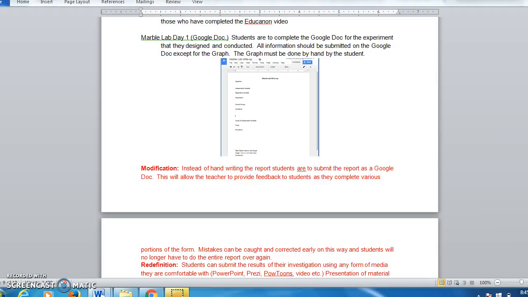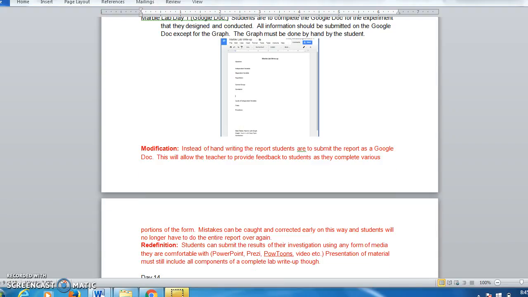One of the redefinitions that we can do that goes along with this Marble Lab: in the past they've always had to do a report. We can now allow them to submit the results of their investigation using any form of media that they choose. They might want to put a PowerPoint slide presentation together. They might want to do something on Prezi, some Powtoons, make a video of what they learned. But as long as they can show that they have a full understanding of all of the components of a complete lab write-up, we could give them that other avenue to present that material to us.